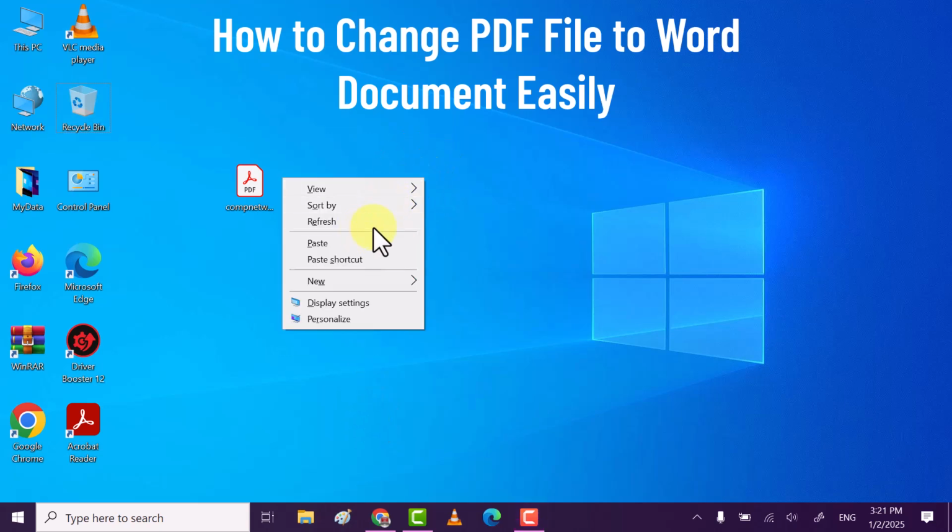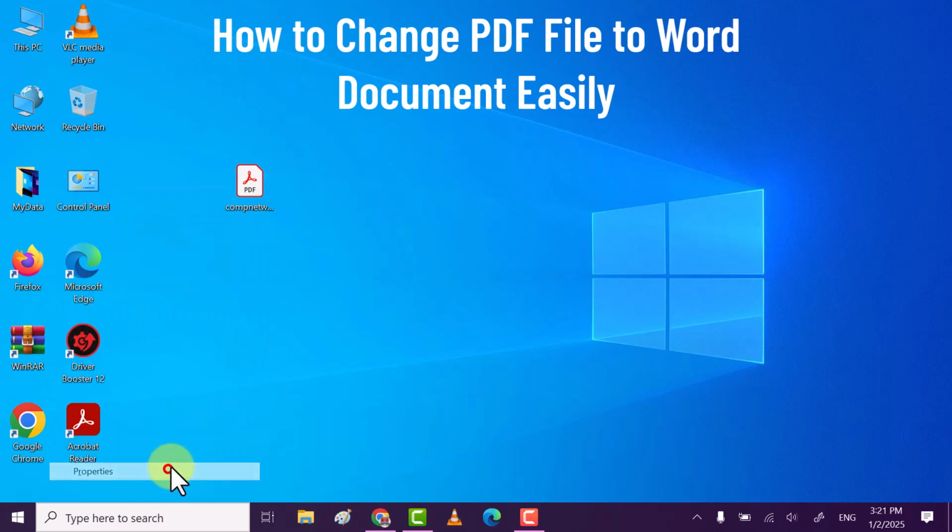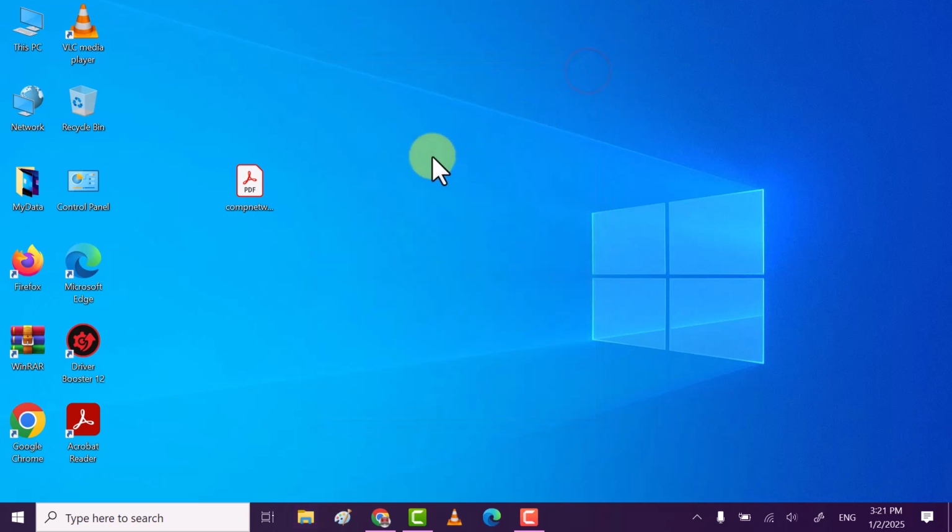Hi friend, in this video I will show you how you can convert any PDF file into Word document. As you see, I have this PDF file on my desktop which I want to convert in Word document.